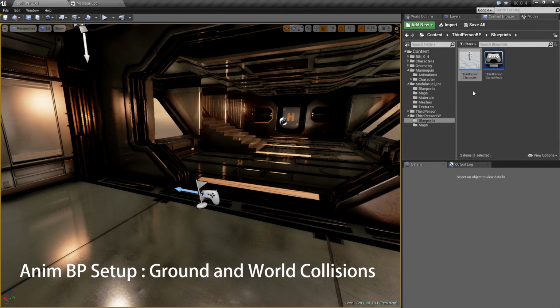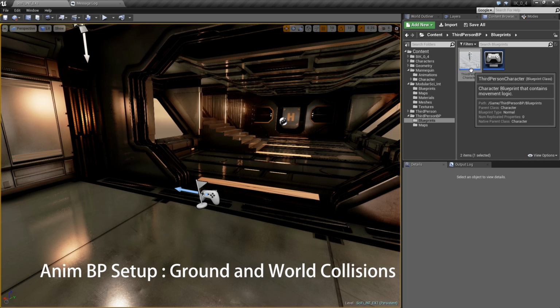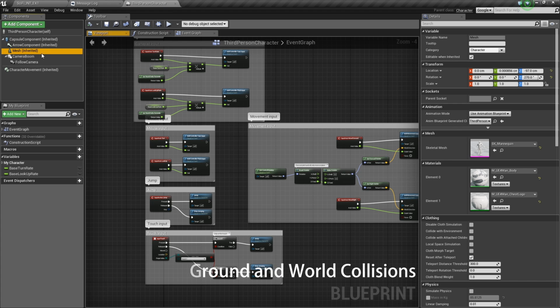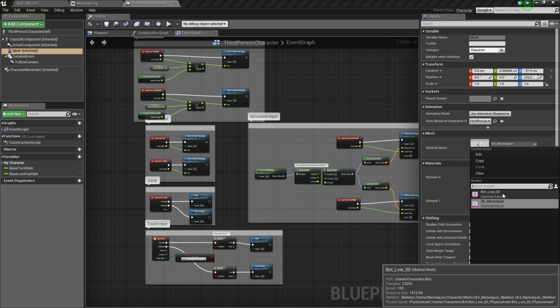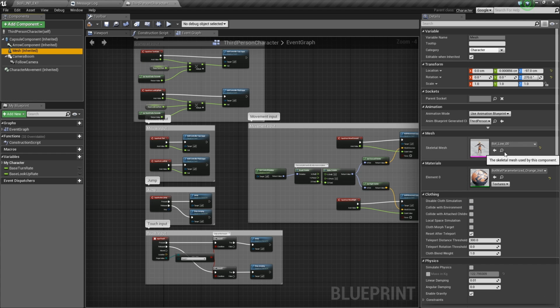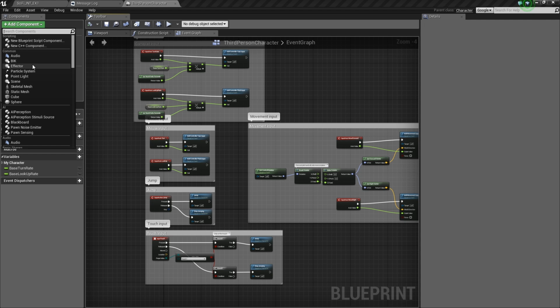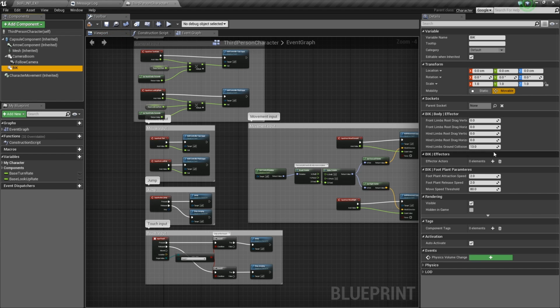So we'll begin by editing the third-person character, which has been imported using the standard third-person blueprint template. For visualization and demonstration purposes, I'm going to replace the standard mannequin with a custom character, which has been mapped to the standard mannequin as well. Next, I will add the BIK component. Here there are certain settings you can play around with, but for this demonstration, I'm going to leave them at their default values.